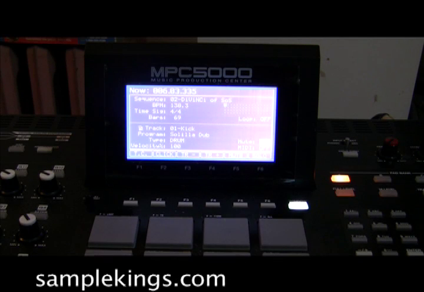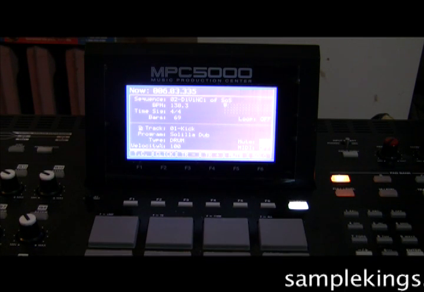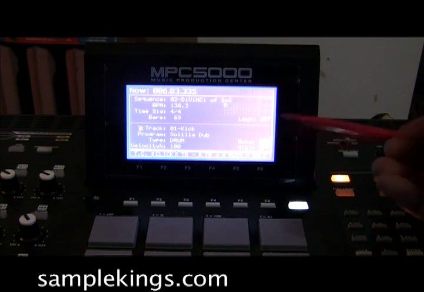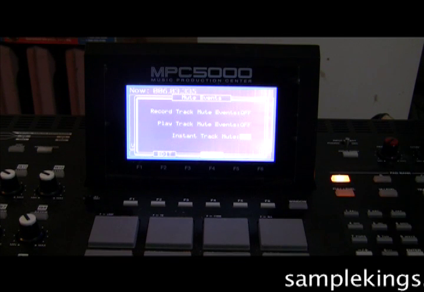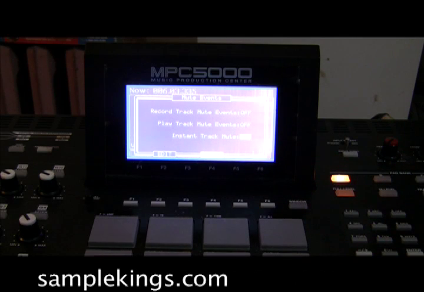Now sometimes you're mixing, you want to cut that sample off when you're doing a track mute. You couldn't do it before, but you can do it now. Here's how it works. I move my cursor, as you can see the cursor is right here on mute, which is right there. Next what I'll do is I'm going to press open window. And here in open window you can see the three options as usual. The last option I'm going to use is instant track mute.